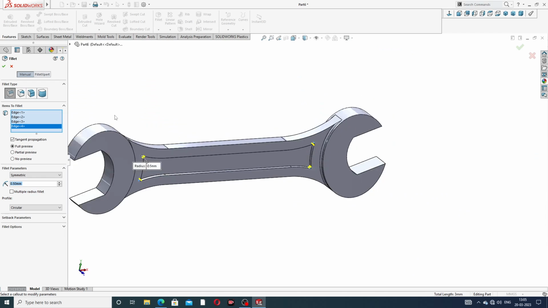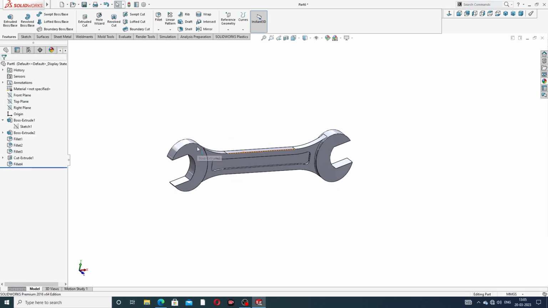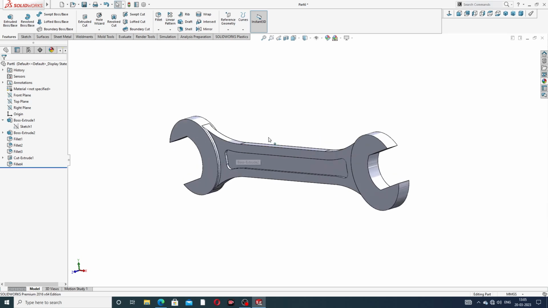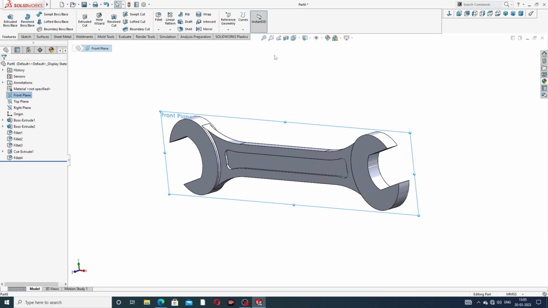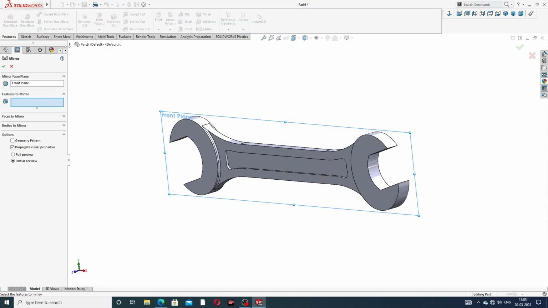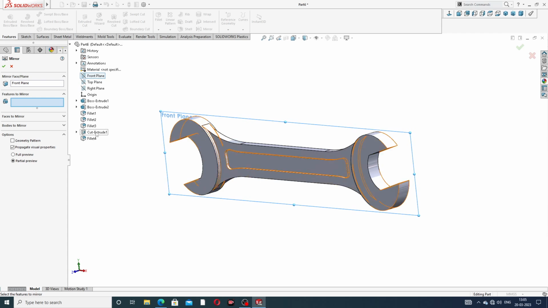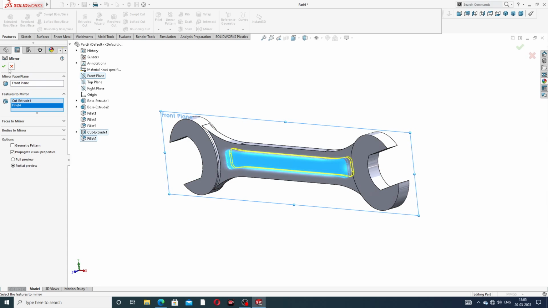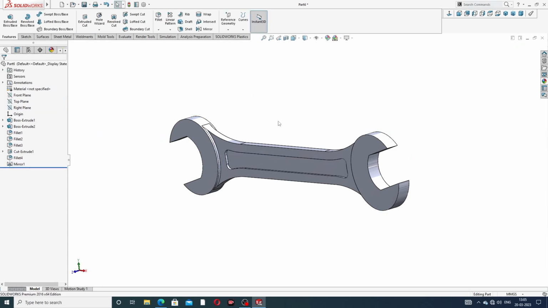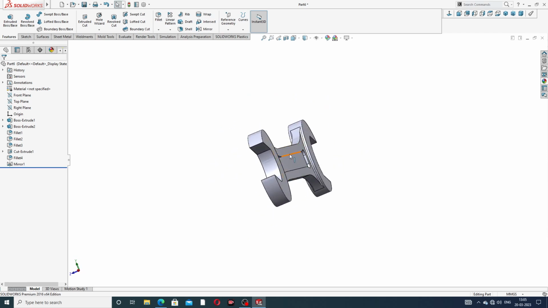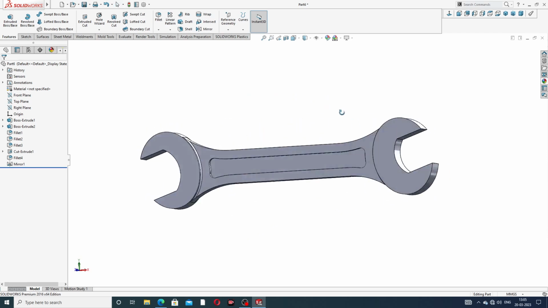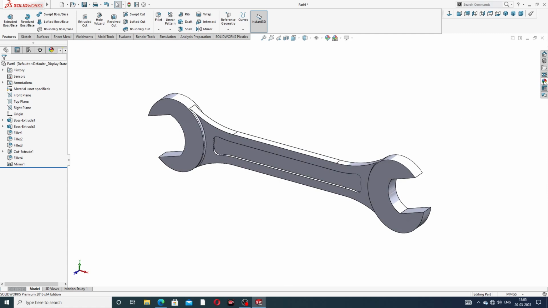And this 2 millimeter is perfect. Click OK. And again select this front plane, because this is a mirror. Use this cutout and press the control button and this, click OK. Both sides are mirrored, perfect. Okay, all is looking perfect.